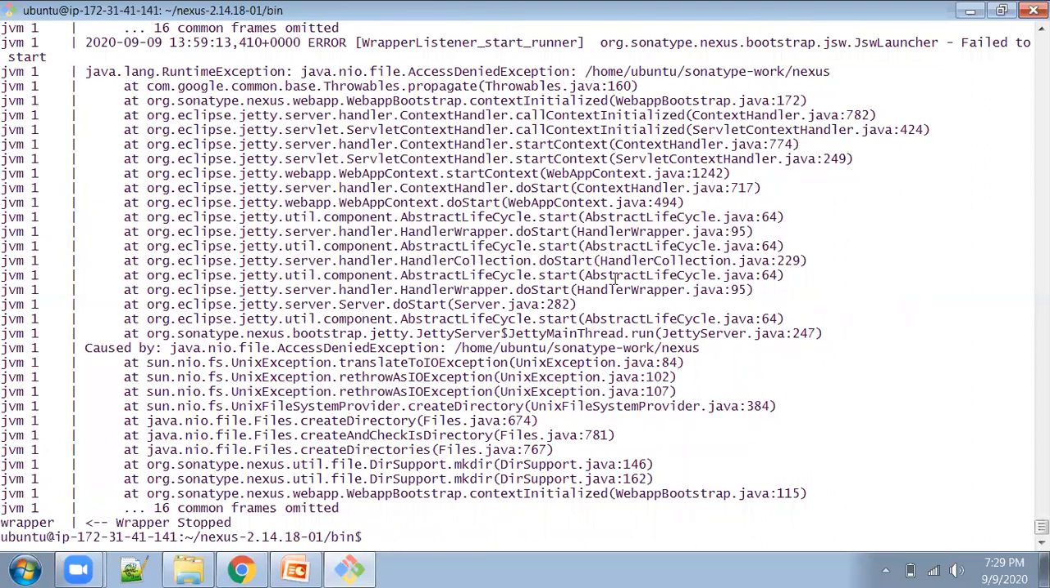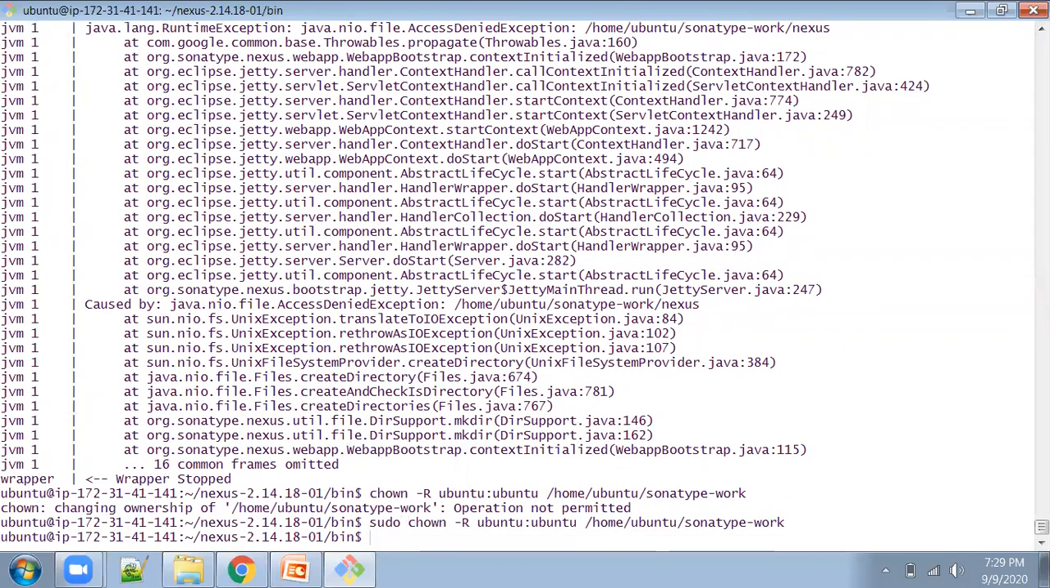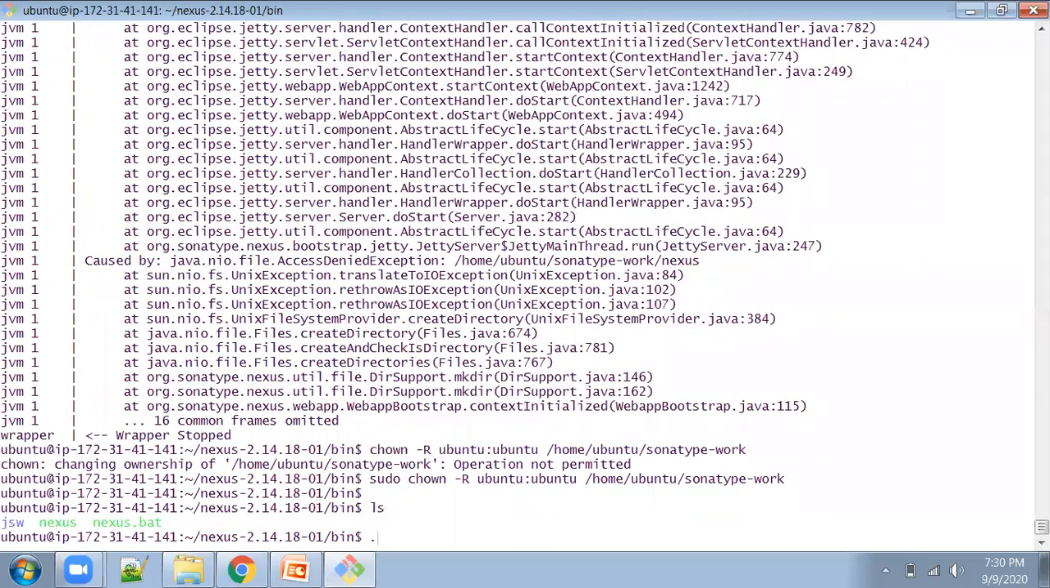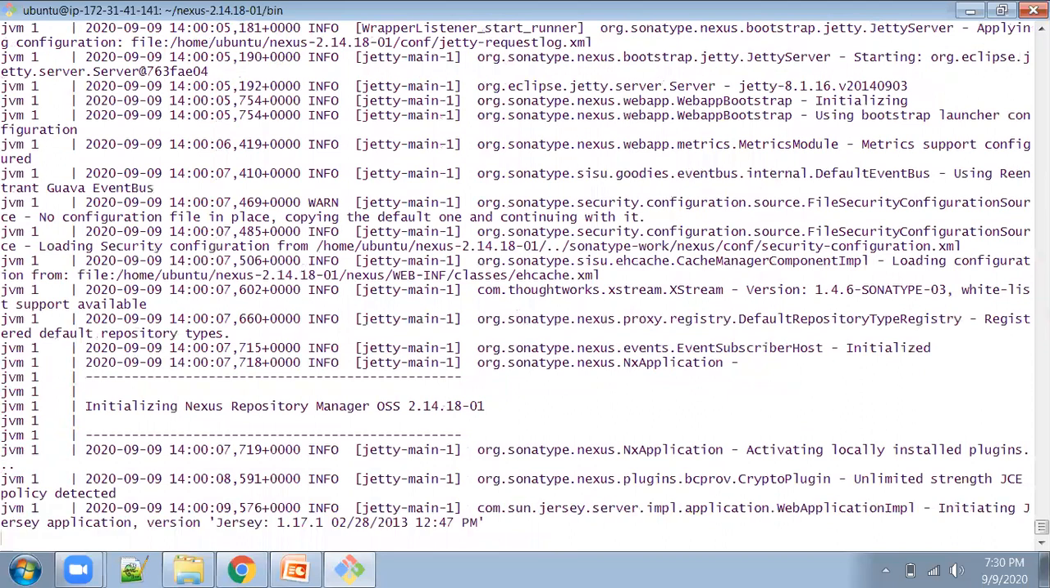Let's do that again. So what we can do, you can copy this thing and chown -R, paste it. So now type chown -R Ubuntu colon Ubuntu. Yeah, needs root permissions. Now it is having proper permissions. Nexus. So let's see this time it is running or not. I think it is running.